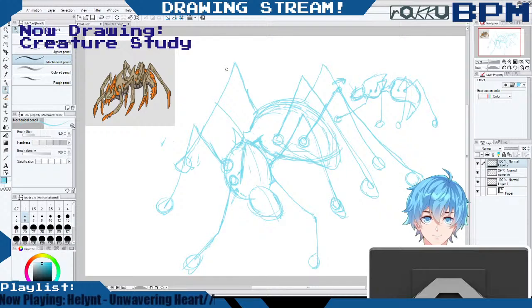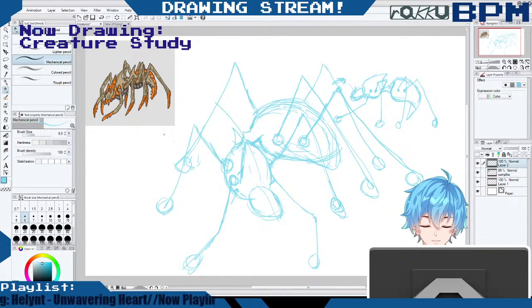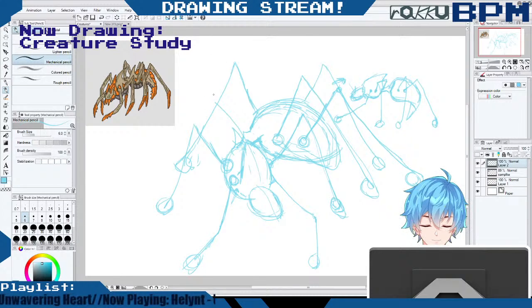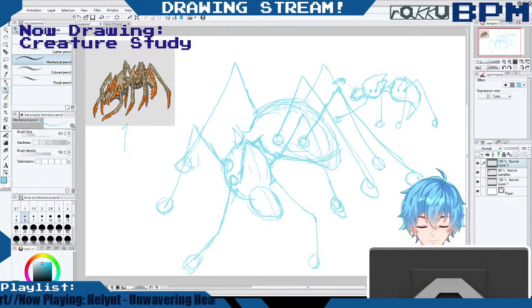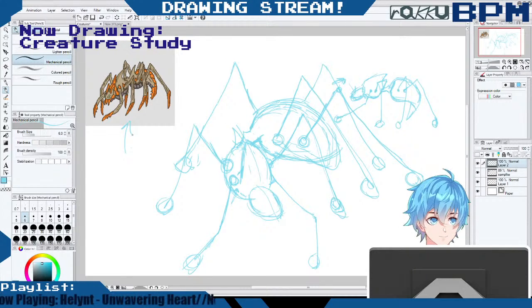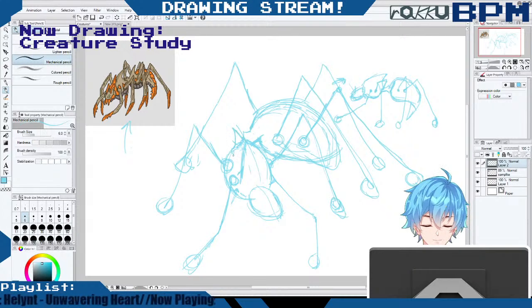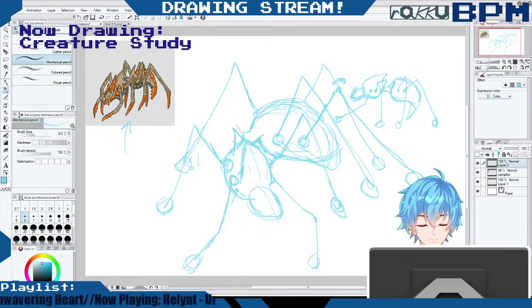In case you missed it from the beginning, the overview that I was talking about earlier, what we're doing for the creature study here is trying to adapt a sprite design, which I've got here for reference, and turn that into a fully realized concept piece here. And let's just start off.